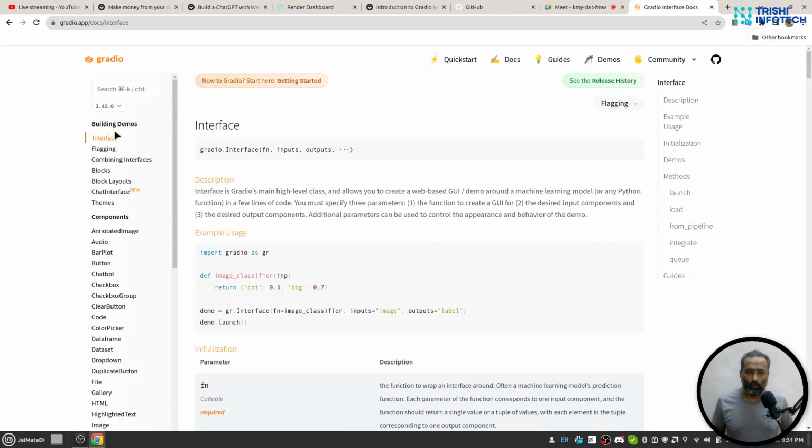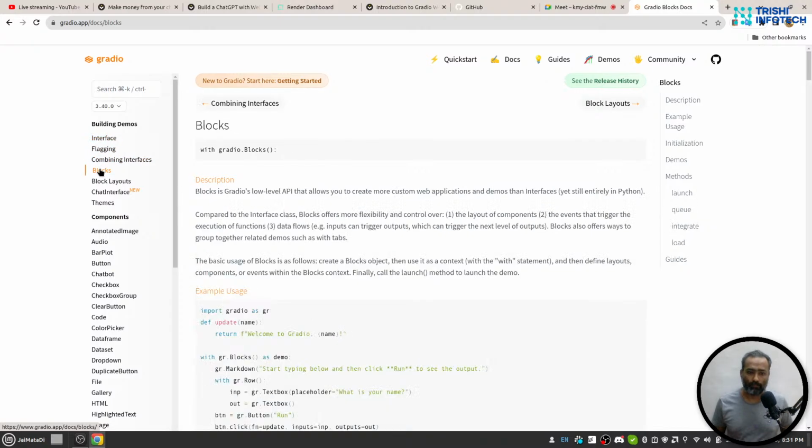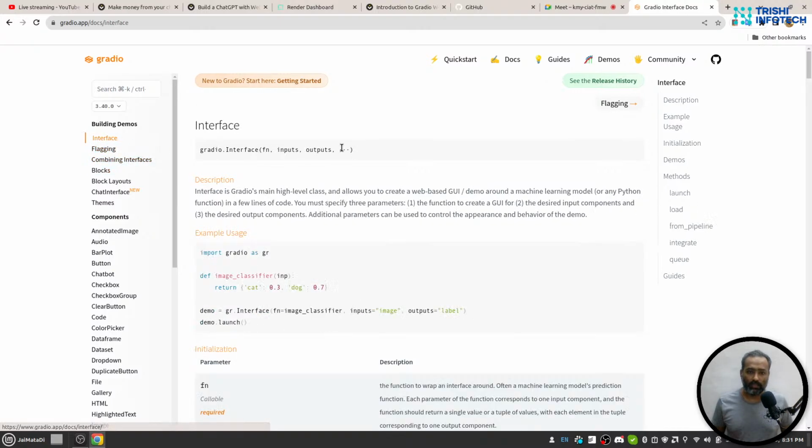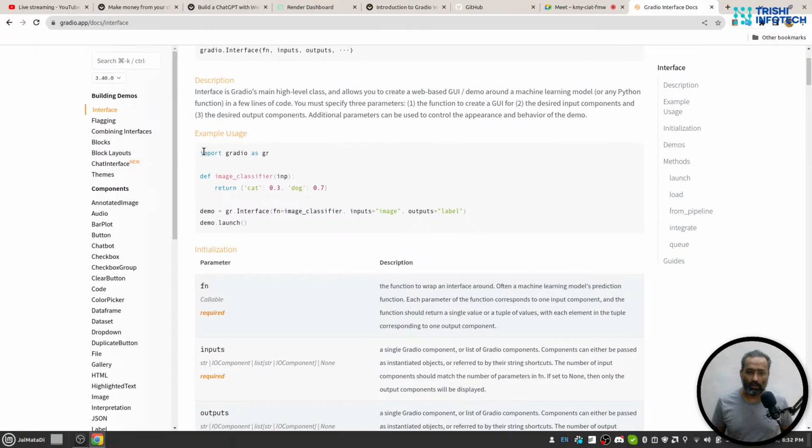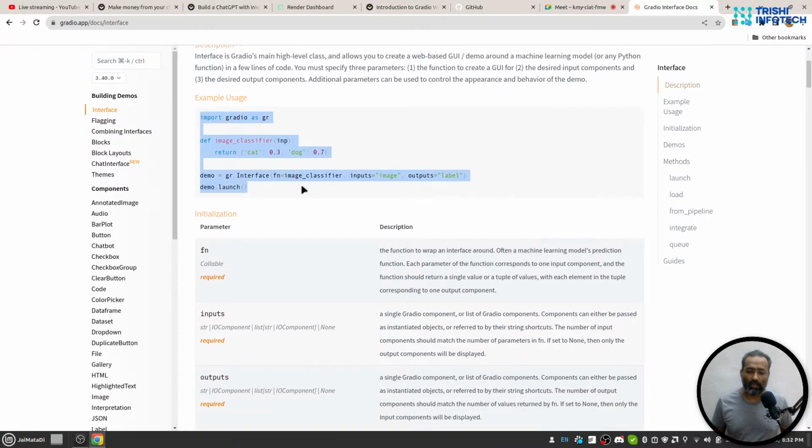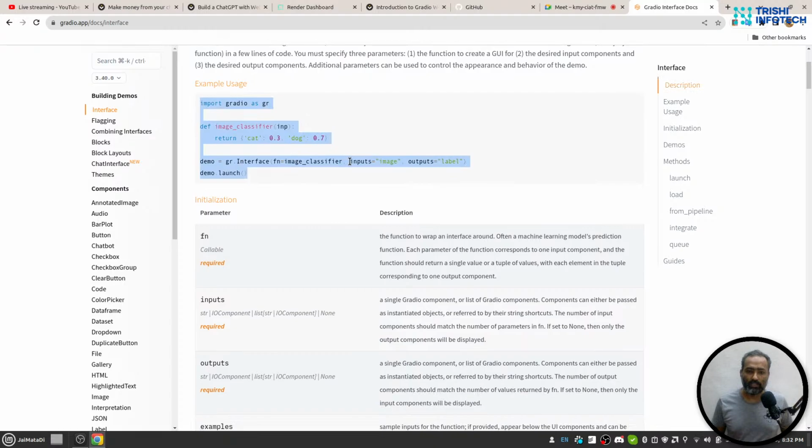Gradio UI has 2 main elements or 2 main views: interface and blocks. Interface is the simplest method, where you provide a function, inputs and outputs.